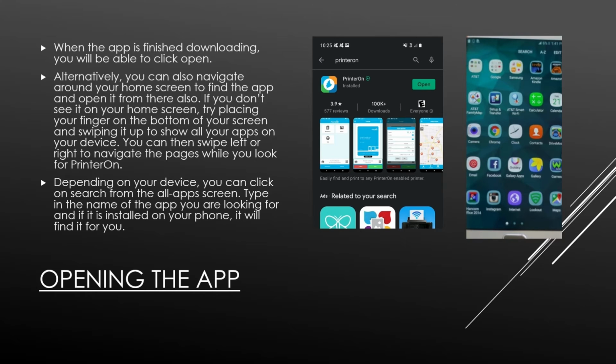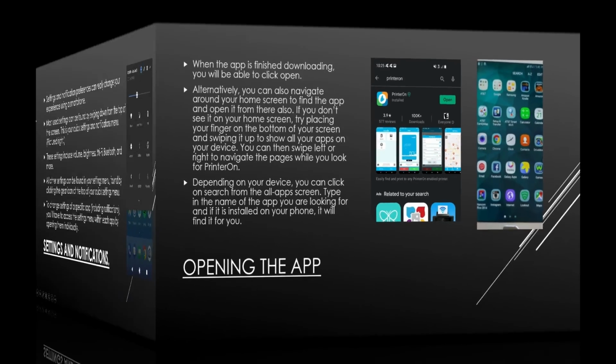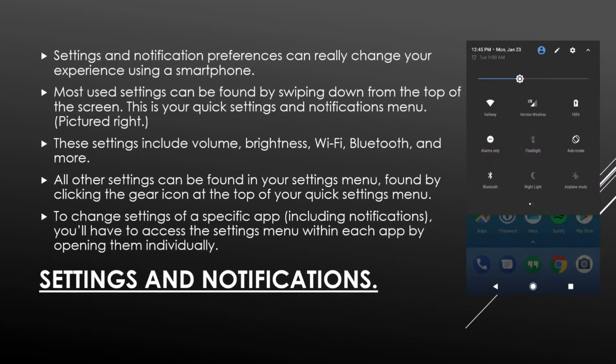If you don't see it on your home screen, try placing your finger on the bottom of your screen and swiping it up to show all your apps on your device. You can then swipe left or right to navigate the pages while you look for Printer On. Depending on your device, you can click on Search Name from the All Apps screen. Type in the name of the app you are looking for, and if it's installed on your phone, it will find it for you.